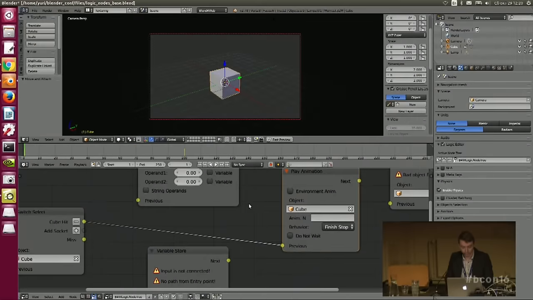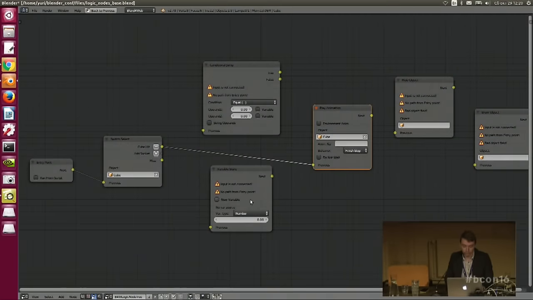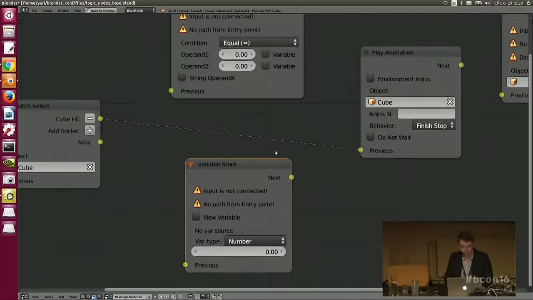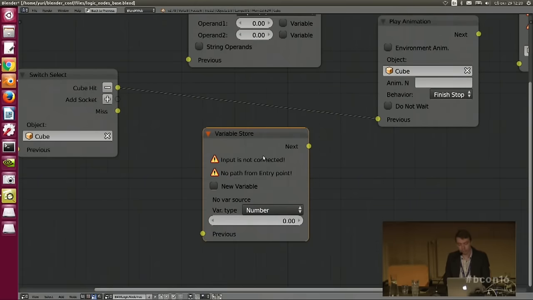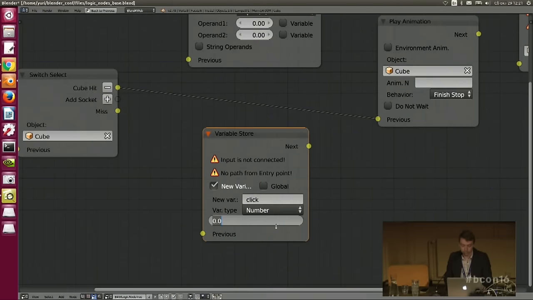It's very simple. And another two very important nodes, it's a variable store node. This node can create a new variable with a specific name. For example, I create a new variable with name click and set a value of 1 to it.